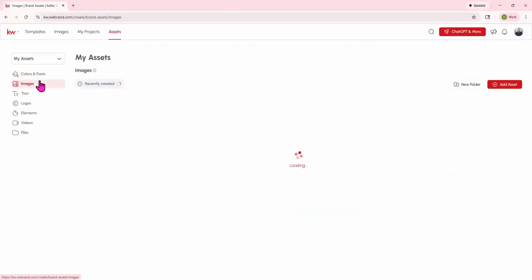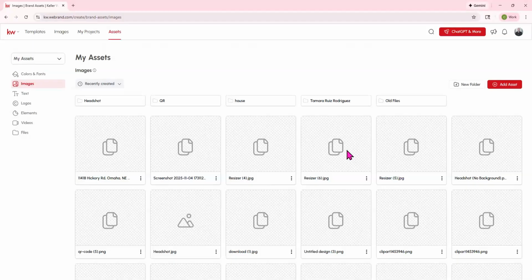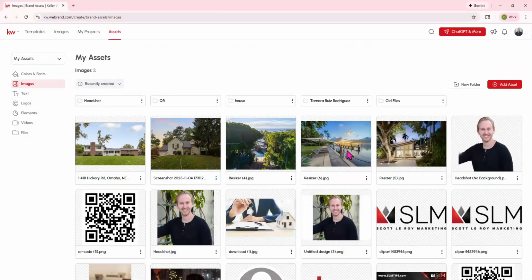Moving down, you have images. This is a great place to add your headshot. It is a great place to add QR codes that you're frequently using for marketing. If you're adding your app code to lots of flyers, this is a great place to add it so you can easily pull it into your designs. It can take a second to load for the images, so just be patient with it. Once it does load, you'll see those images appear.